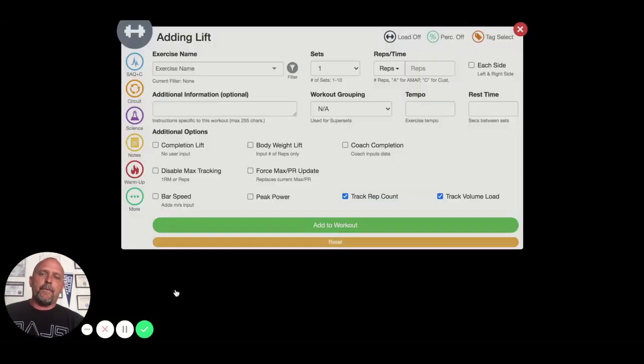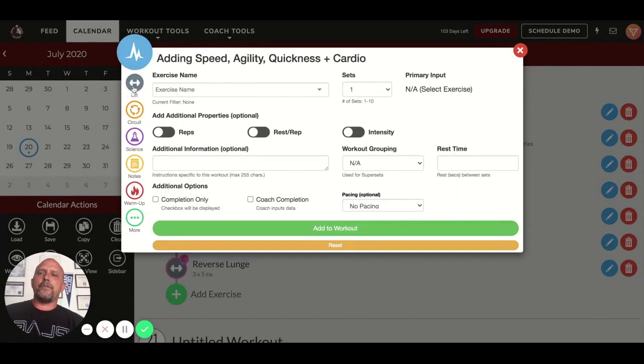Another really neat feature that you have here is you could add speed, agility, quickness, or conditioning to your workout. I'll show you on day 1. That's our acceleration day. So we'll do a lot of sprints. And so again, you can build this out and put your warm up. You can put loaded sprints. You can put whatever else is part of your workout. I'm just going to show you one section that we do.